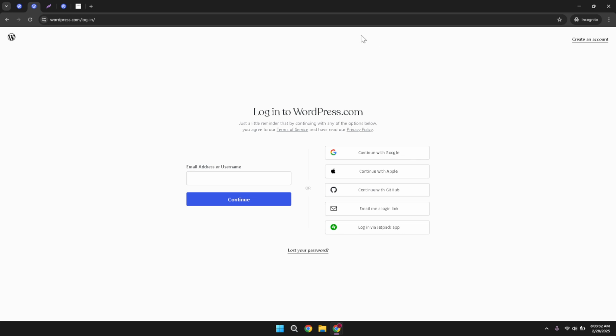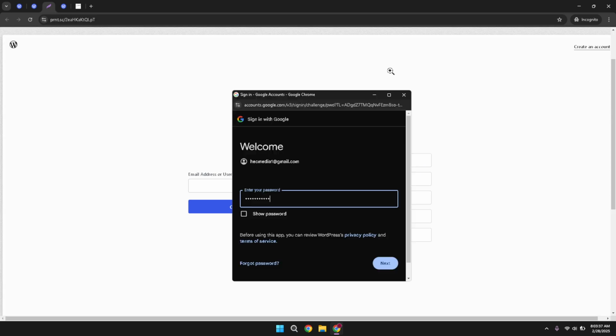Once you've initiated the login, you'll see the option to continue with Google. This is a convenient feature as it saves you from the hassle of remembering yet another password. So simply click continue with Google. When you do this, it'll prompt you to choose the Google account that you want to access your WordPress site with. If you have multiple accounts, make sure to select the one associated with your WordPress site.